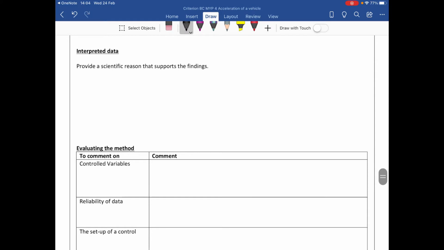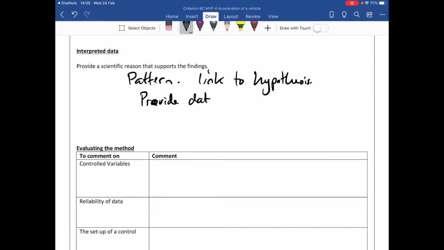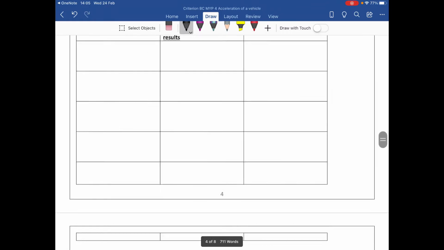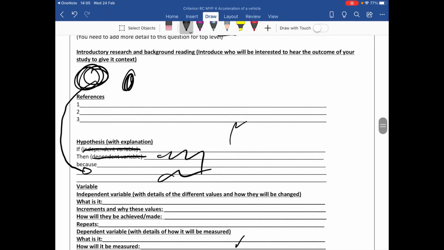Interpreted data is another fancy word for conclusion. So what do your results show? So show me the pattern, link it to the hypothesis. Provide data as evidence. So don't just say what happened. Provide me with numerical evidence from your experiment. So normally that's the first data point and the last one. And then I want you to explain using science. So this is going to link all the way back to your background research up here and your because on the hypothesis. Hopefully you're right and therefore it's easy.